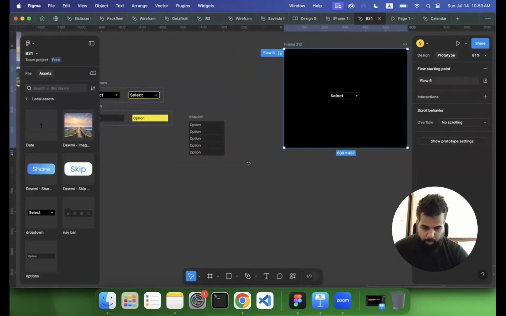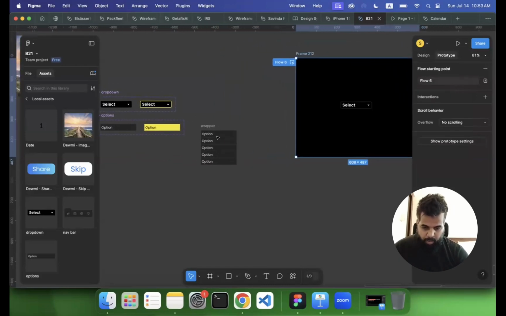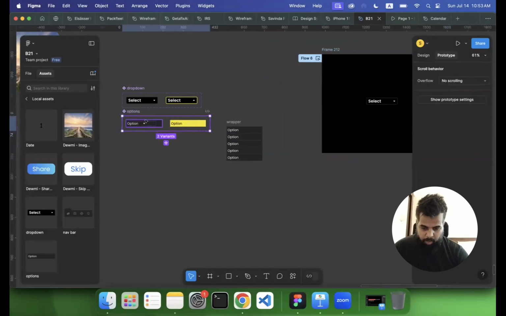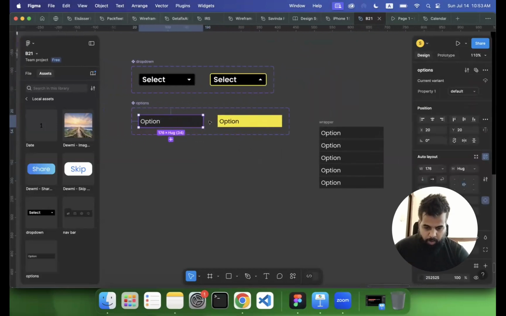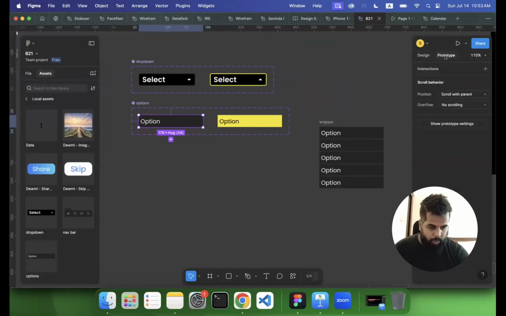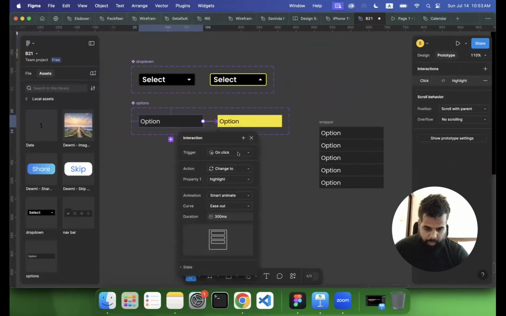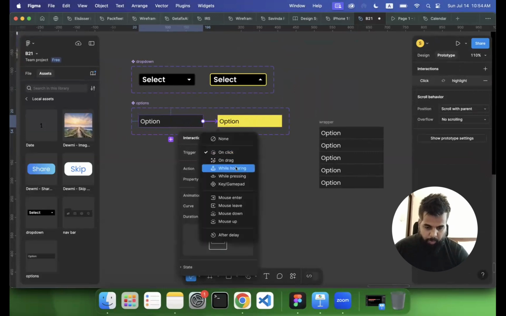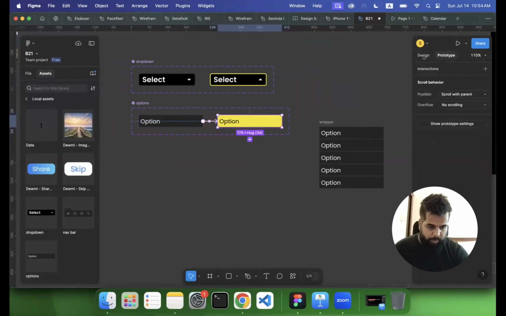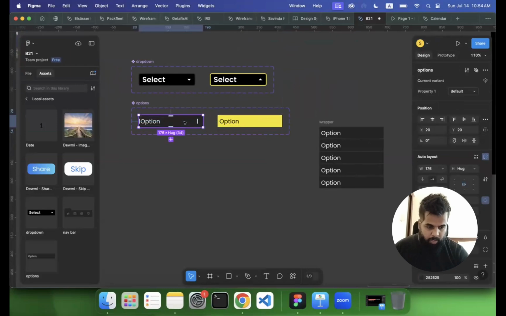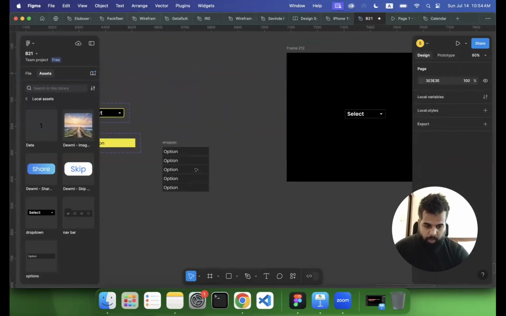Now we have to add options in here as well. So in order to create options, I want this first option, the default option, to change when users mouse over it. So select trigger as while hovering and change to the highlight. This is the highlight one. This is the default. Okay.